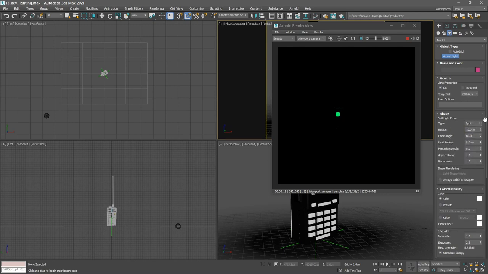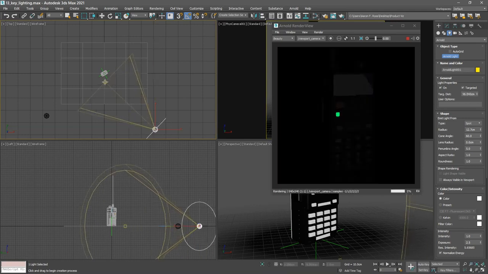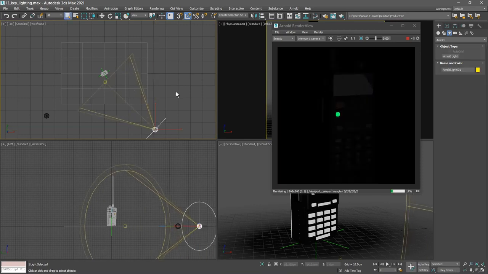Now we can create that light in the top viewport. Click in the lower right of the top viewport and drag towards the subject. Release the mouse and then right-click to exit light creation. And we see something in our Arnold render view here.